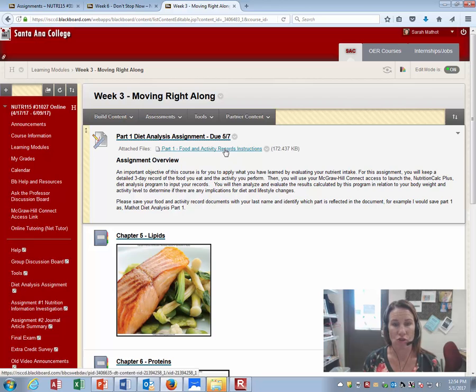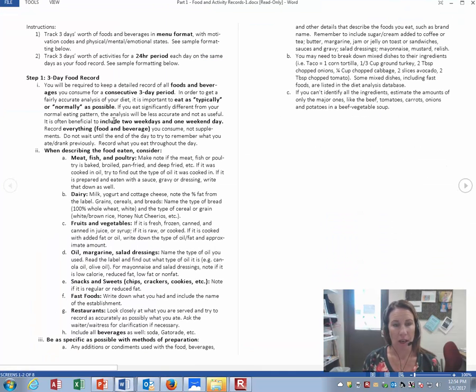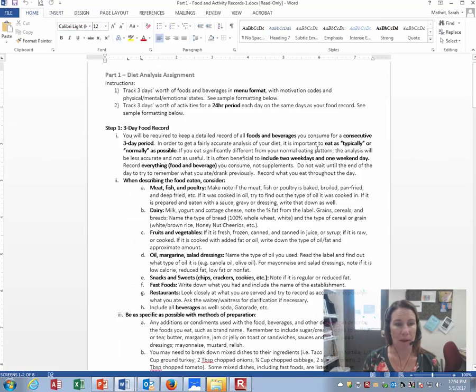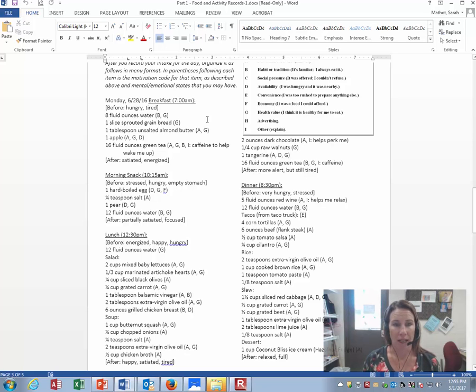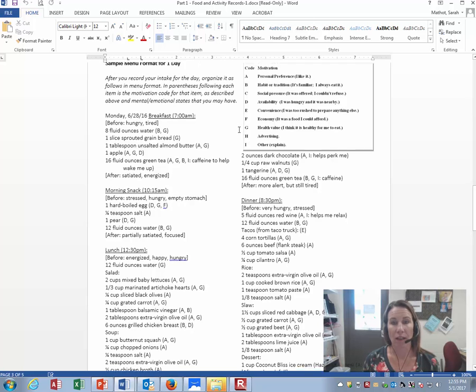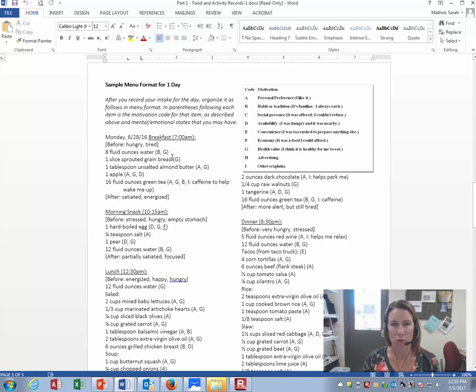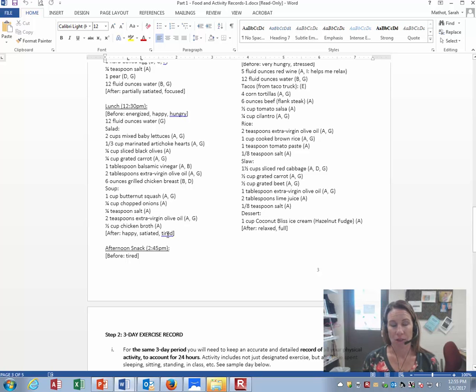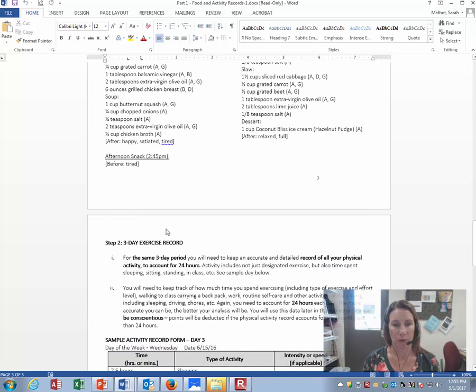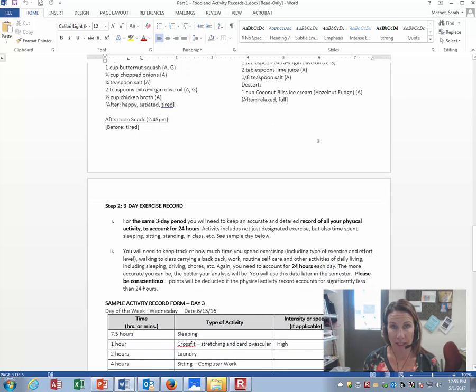Make sure you read the instructions very carefully because when you type up your information, there is a very specific format that I want it in, and in this document it has an example of what that format is, which includes timing of the meal, how you were feeling before, a coding for what your motivation was for choosing a specific food, and how you were feeling after. So this will be very helpful to you when you type up your 3-day food and beverage intake record.